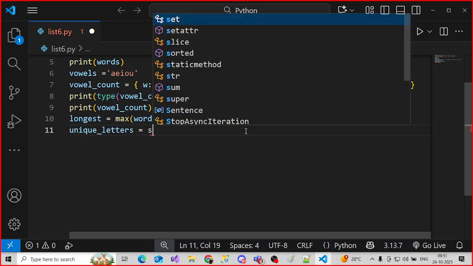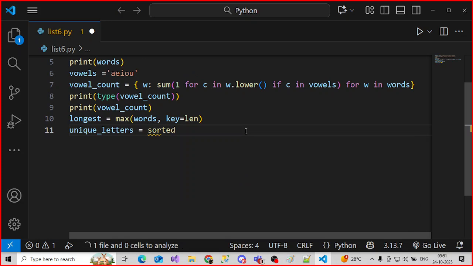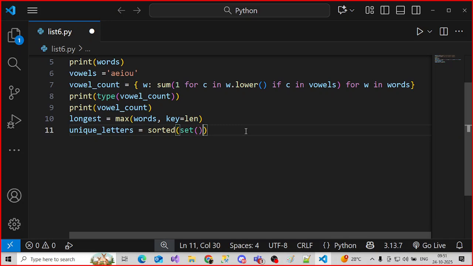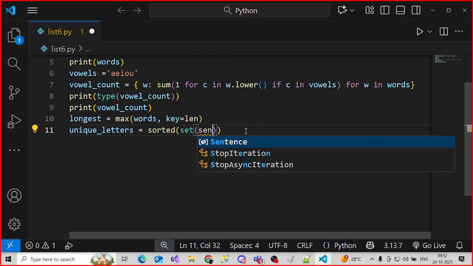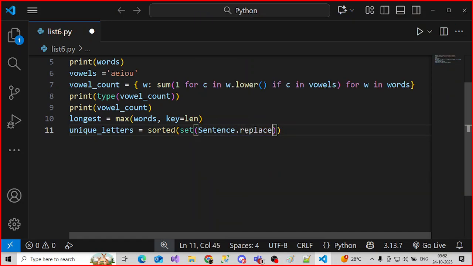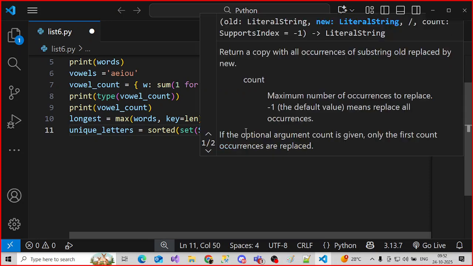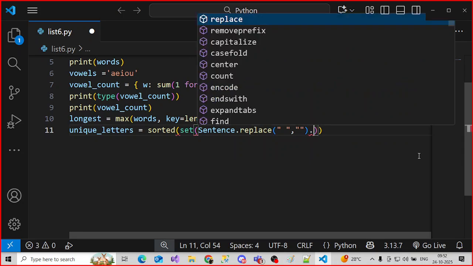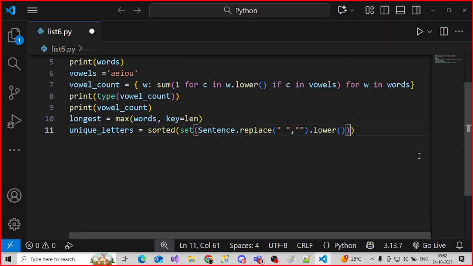For this, I will just use the sorted function, and there we have another data type that is set, and in the set there will be no duplicate, correct? So in the set, I will use sentence dot replace the blank spaces by empty string. So these blank spaces will be removed, and once it is done, I will convert it into lowercase. That's it.